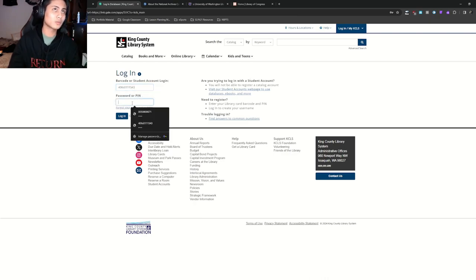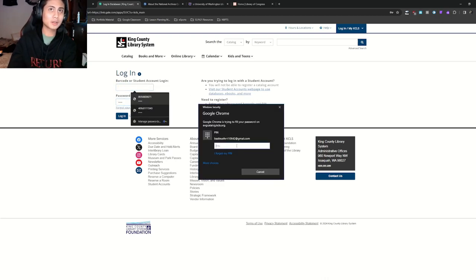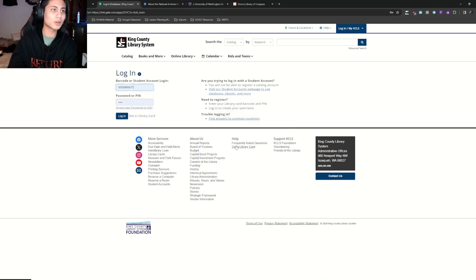And your password is the last four digits of your S number. So again, 406, make sure you type that in, and then your S number, and then the last four digits of your S number. Alternatively, you can just use your library card. I have a library card, so I'm just going to use that.